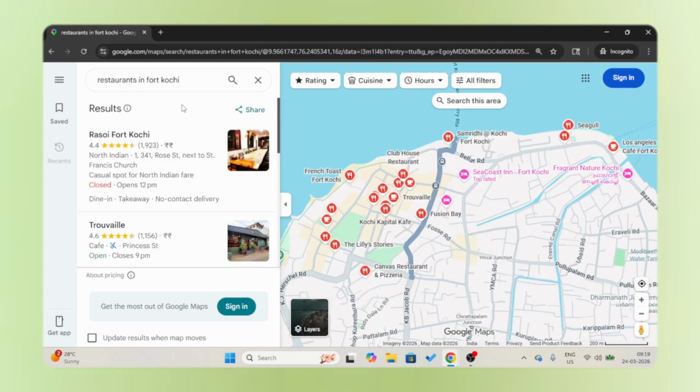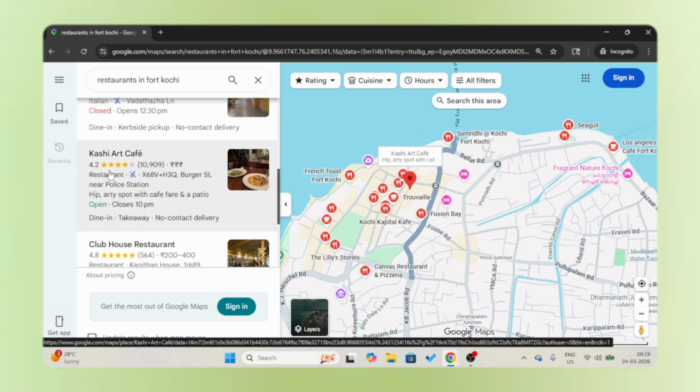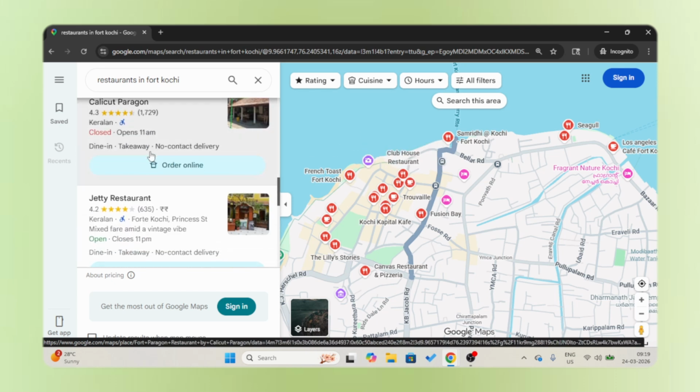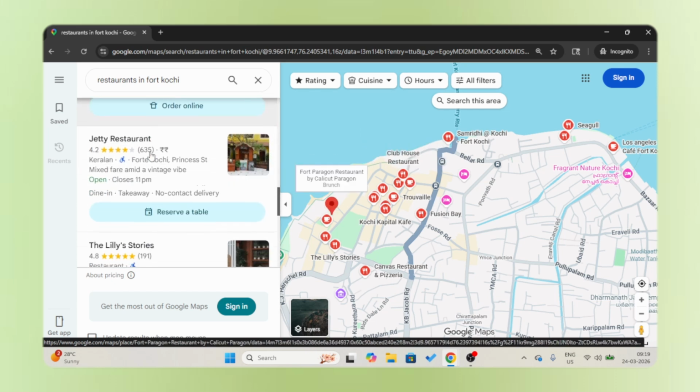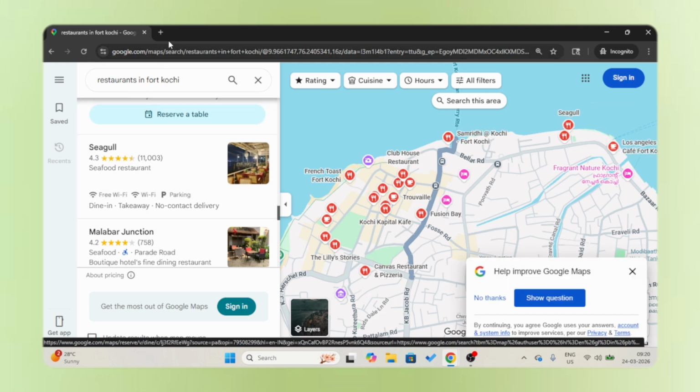So here you can see a ton of restaurants, and you can just scroll down. Yeah, the Kashi Art Cafe is kind of famous. Paragon restaurant is really famous, I guess. So Seagull. Yeah, Seagull is kind of my favorite place. I still remember going there with my friends to celebrate my birthday. Now let's find the website of this Seagull restaurant.